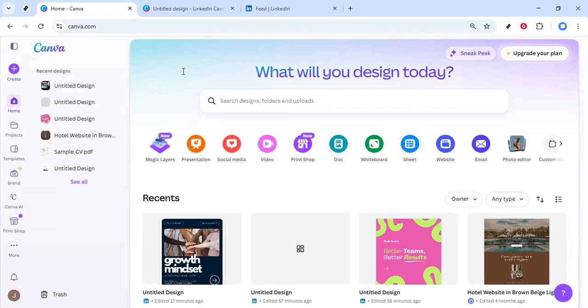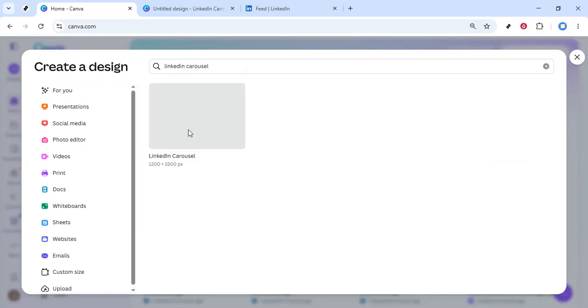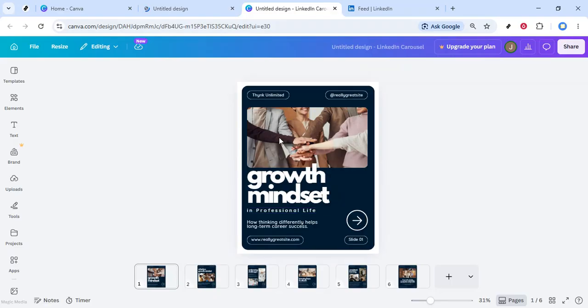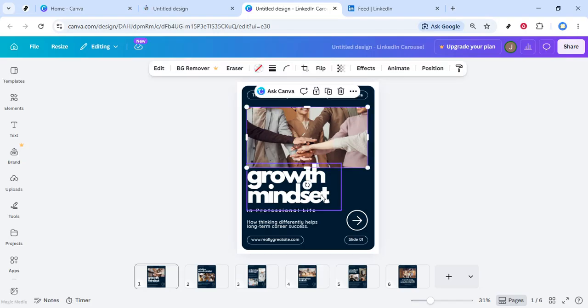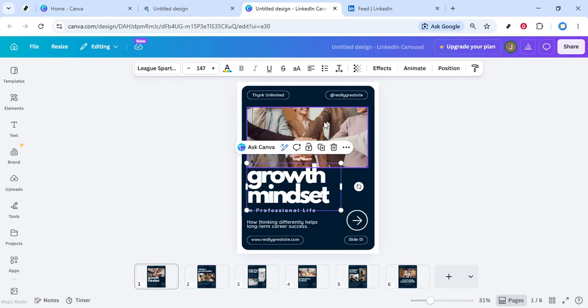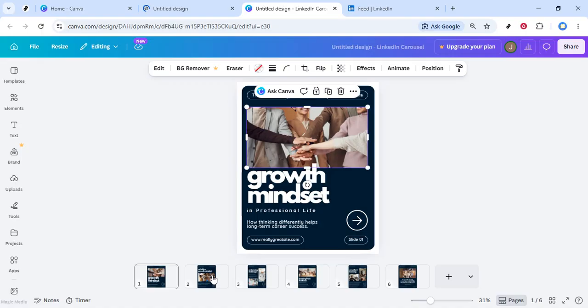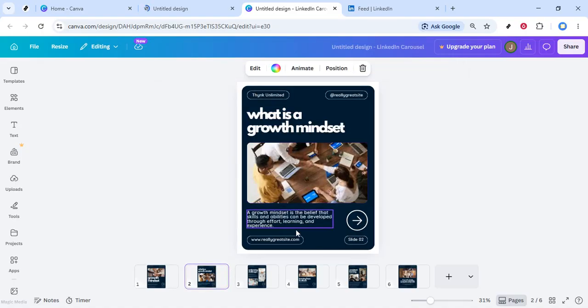Now comes the fun part, designing your carousel. Use Canva's easy-to-use interface to add text, images, graphics, and more to each slide. Remember, the key to a successful carousel is to keep it visually engaging while conveying your message clearly. Consider using consistent fonts and colors across your slides to maintain a cohesive look. And don't forget to preview your design to make sure it flows nicely from one slide to the next.